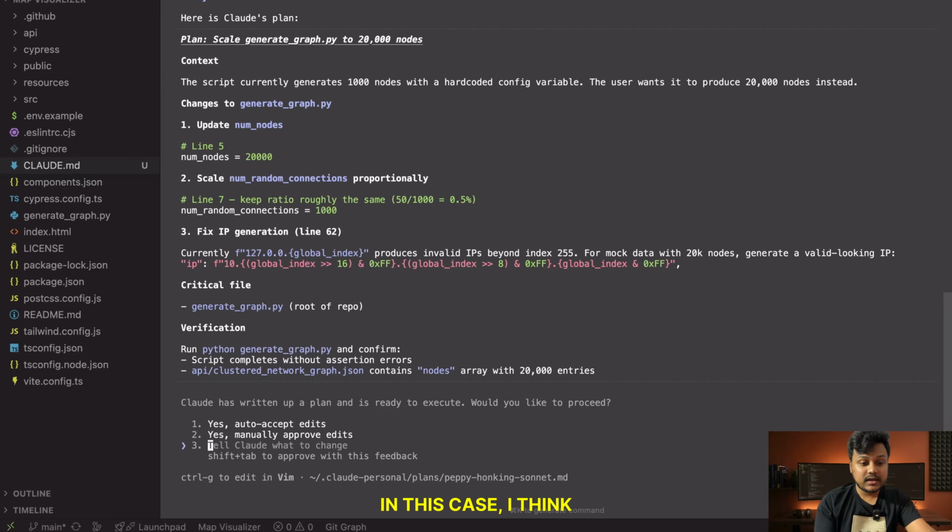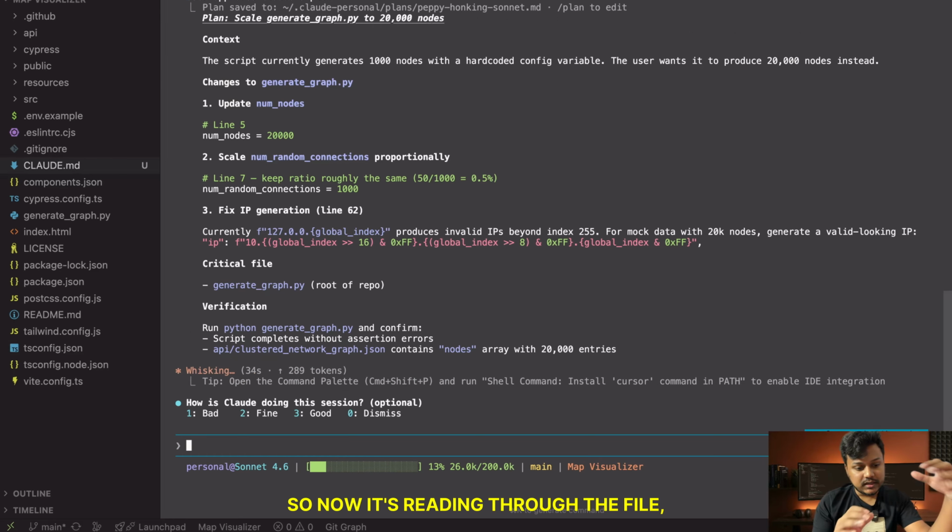In this case, I think it's great. I think it got it mostly right because it's a very straightforward, simple change. So I'm just going to click on yes and manually approve edits just for now so that we can see how it generates those codes. So now it's reading through the file and finally trying to make changes.